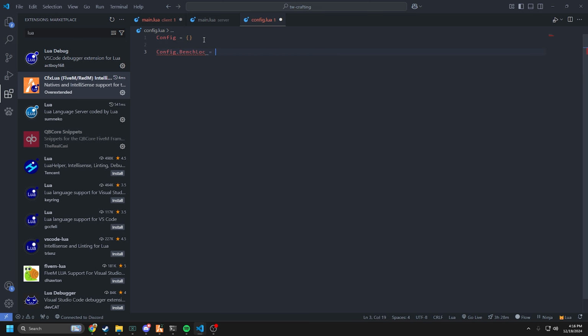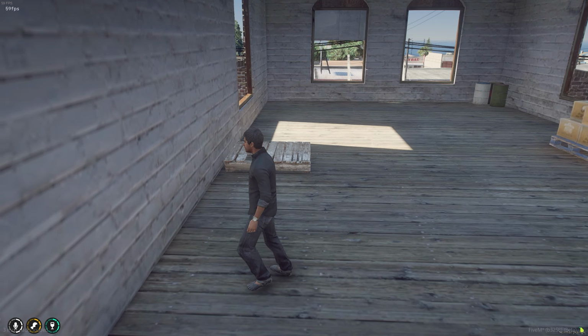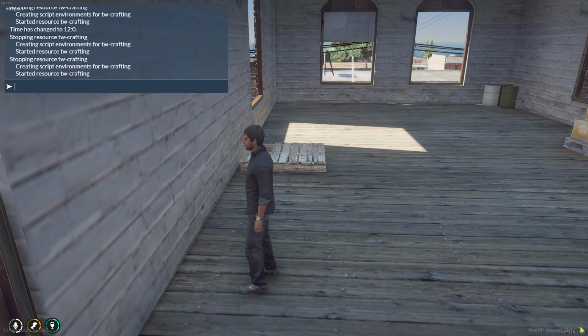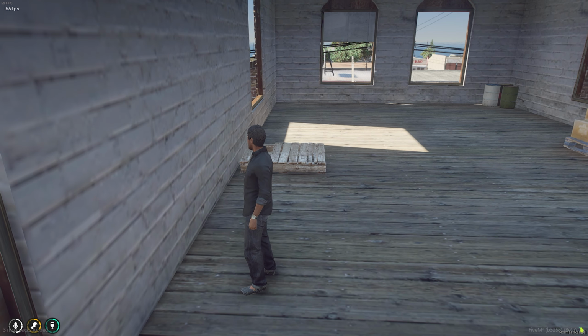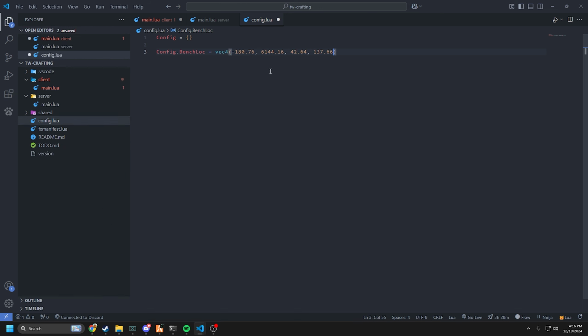Config.benchlock equals vec4. It's going to be a vector4 because we want that W value for the heading. And so with this one, you're just going to do vector4. Grab your vector4 where you want to be. I want to be right here. Go back to your script here. Close this out here. Paste it in.